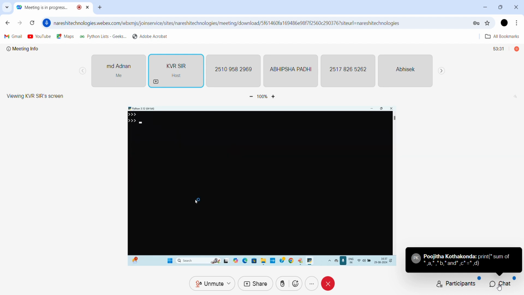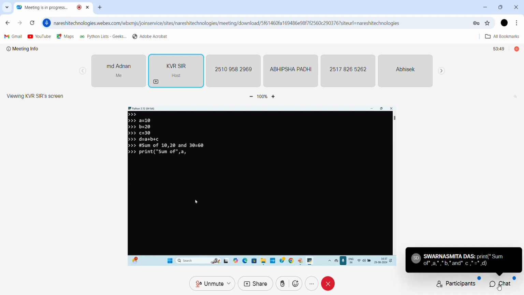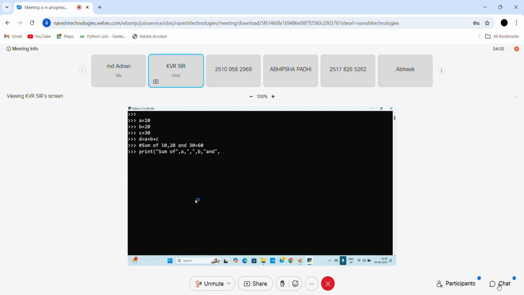Start. I don't show that because when you see it you will answer. I'm giving the output how it should be visible. Start. Print of double quotes, sum of, double quotes, comma, A, comma, double quotes, comma, double quotes, comma, B, comma, double quotes, and double quotes, comma, C, comma, double quotes, equal to, double quotes, comma, D. So got it. That's perfect.